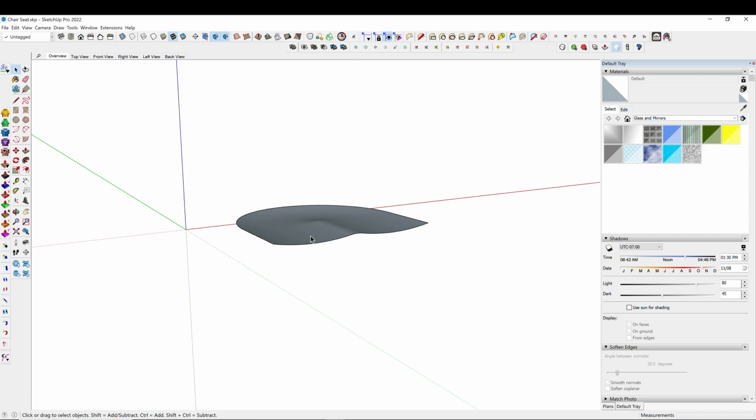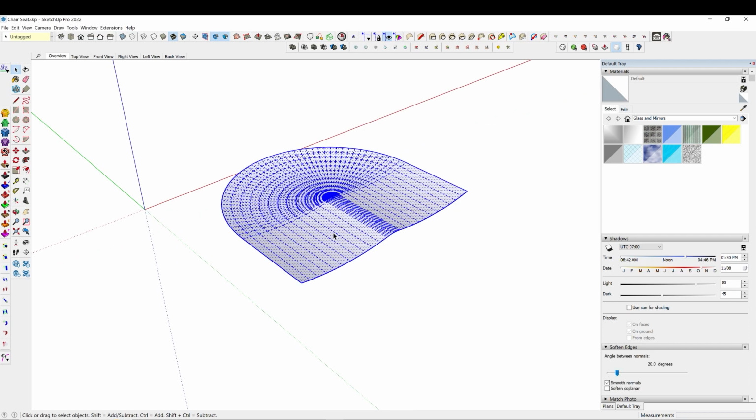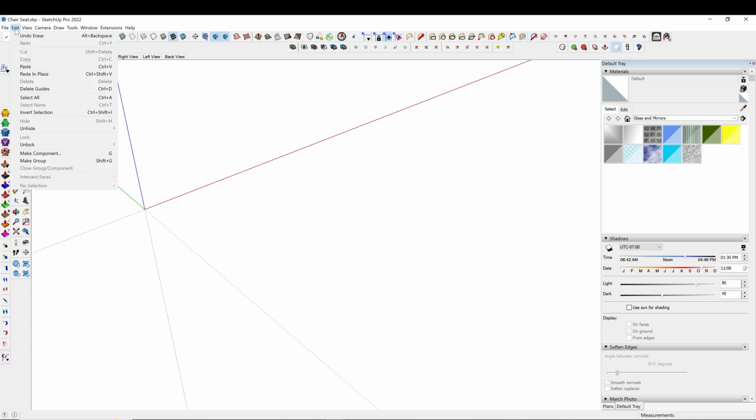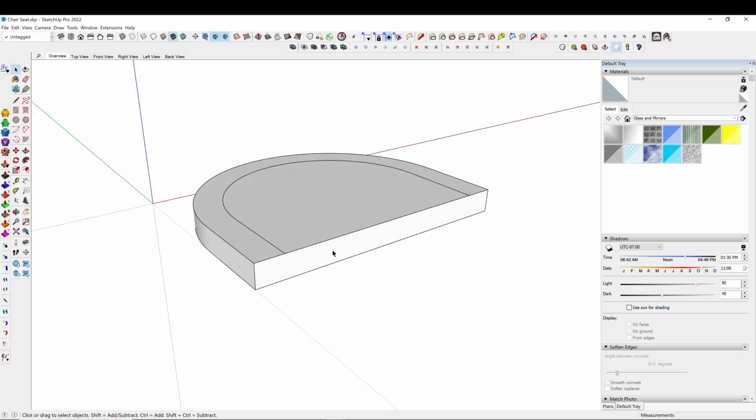All right, so now it's inside out. So I'm going to right click, reverse faces. All right. So I am going to select all of that. I'm going to press control C to make a copy of it. I'm going to delete it. And if we go up here, view unhide. Oh, actually edit unhide. Unhide all and bring back our seat blank.